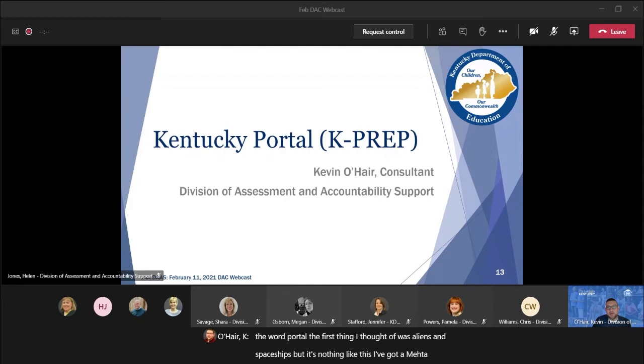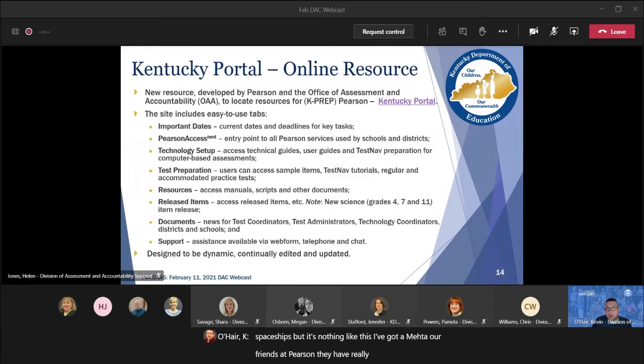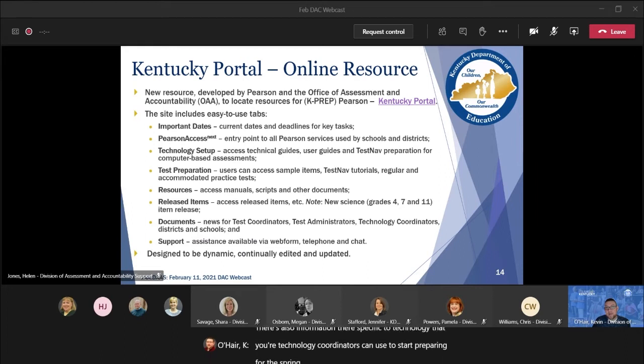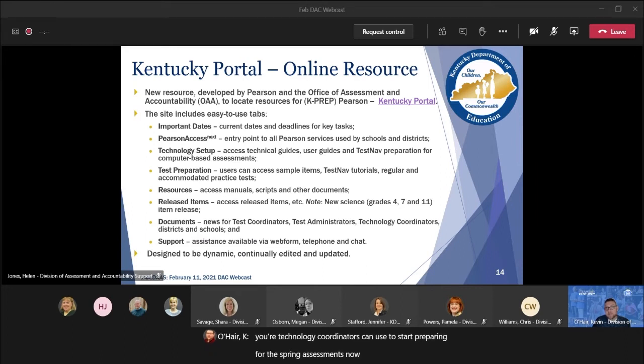I've got to admit, our friends at Pearson have really hit a home run when they developed this new resource. It serves as a one-stop shop and allows access to a variety of things, such as important dates and deadlines for the assessment window, or for getting things completed in PAN. There's also information specific to technology that your technology coordinators can use to start preparing for the spring assessments now, or in the next few days.